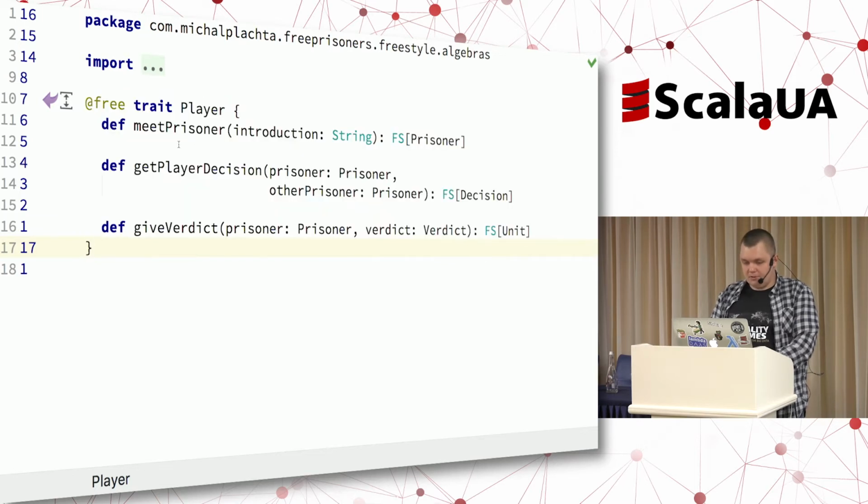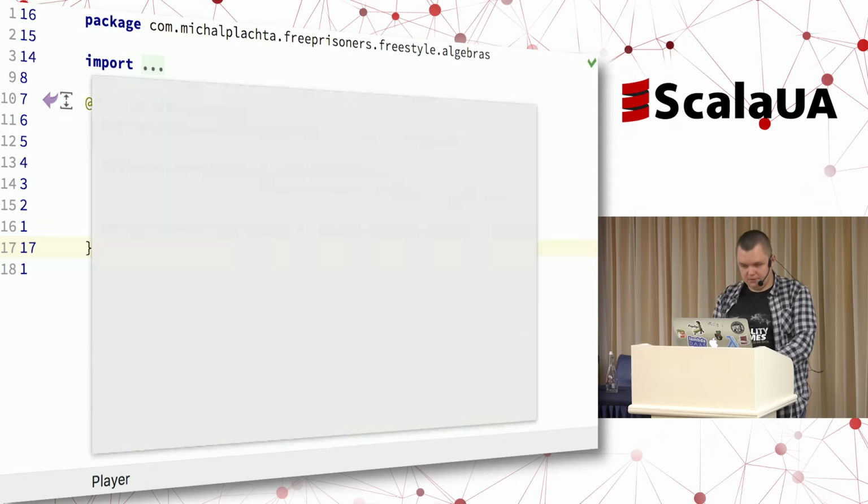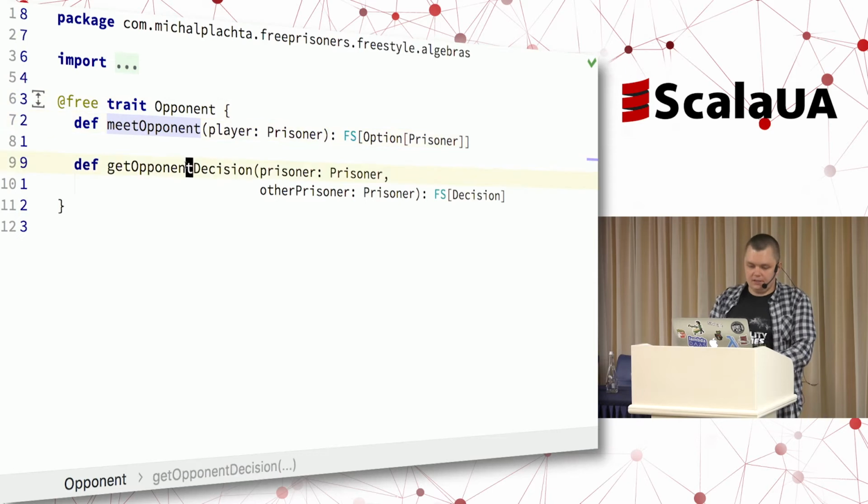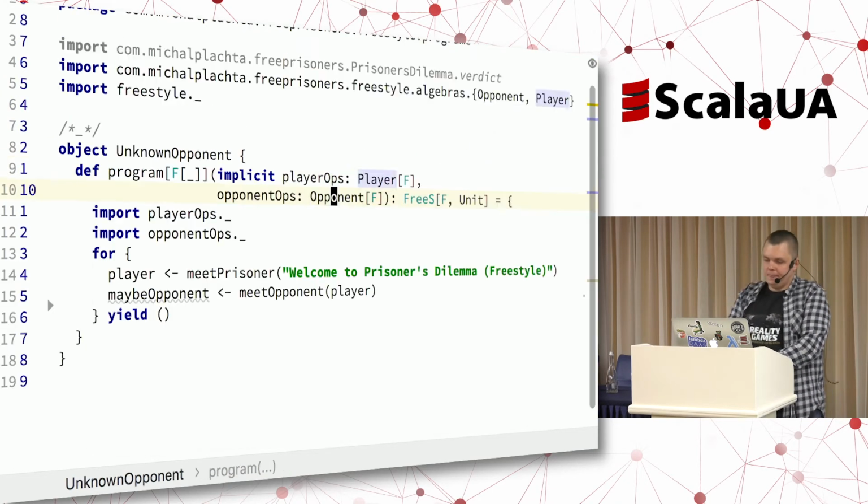Happy with the boilerplate in your code? If you are not, please use Freestyle. And the second one, the opponent, looks very similar: meet opponent and get opponent decision. So let's write the program itself.